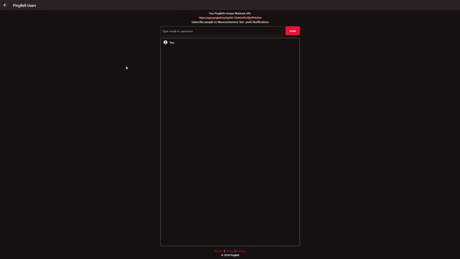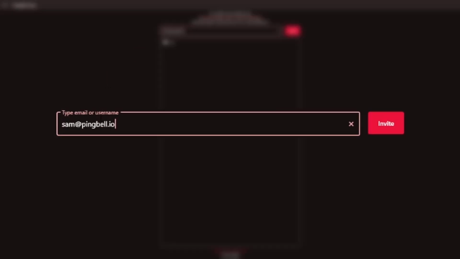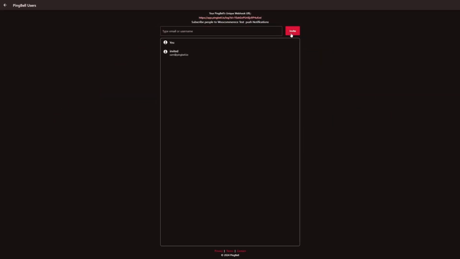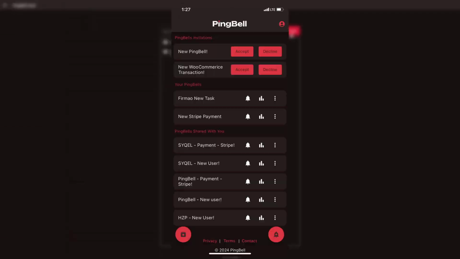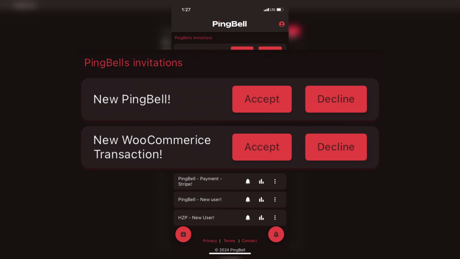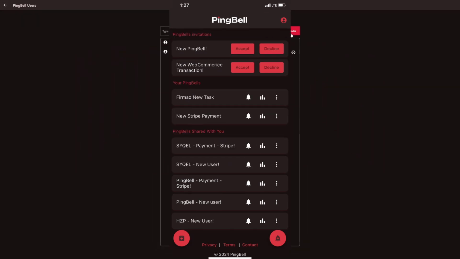After you've set up your notification, you can invite other team members to also receive these notifications. After adding their emails or PingBell username, all they would need to do is install the free PingBell app and accept your invitation. What a great way to build up morale and improve your sales culture.